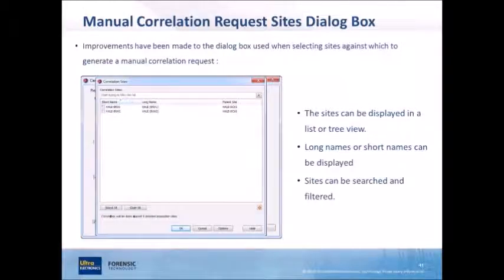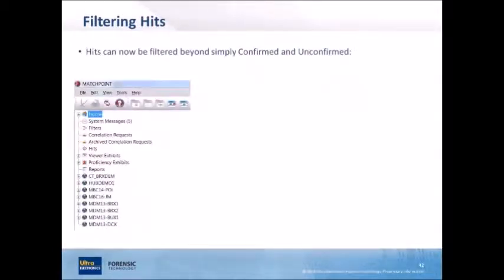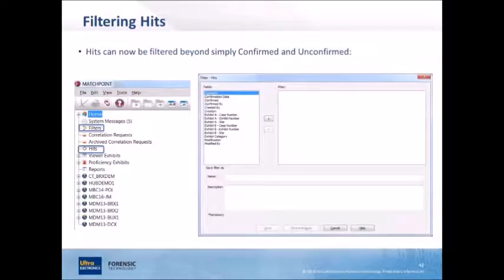So it's not a massive change, but something that might be useful to those of you who regularly correlate against different sites. Next up is the filtering of hits, which has moved beyond simply filtering your confirmed and unconfirmed. Right-clicking on the filters option or on the hit list on your navigation tree now gives you the option to filter your hit list by a variety of different fields that you see here.